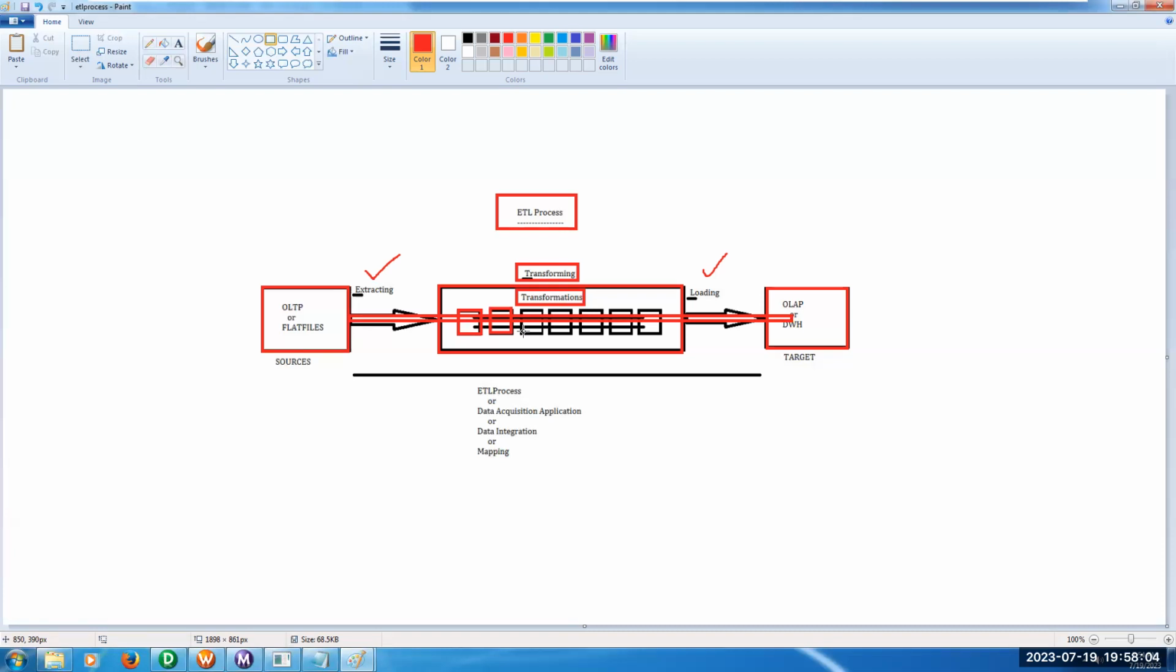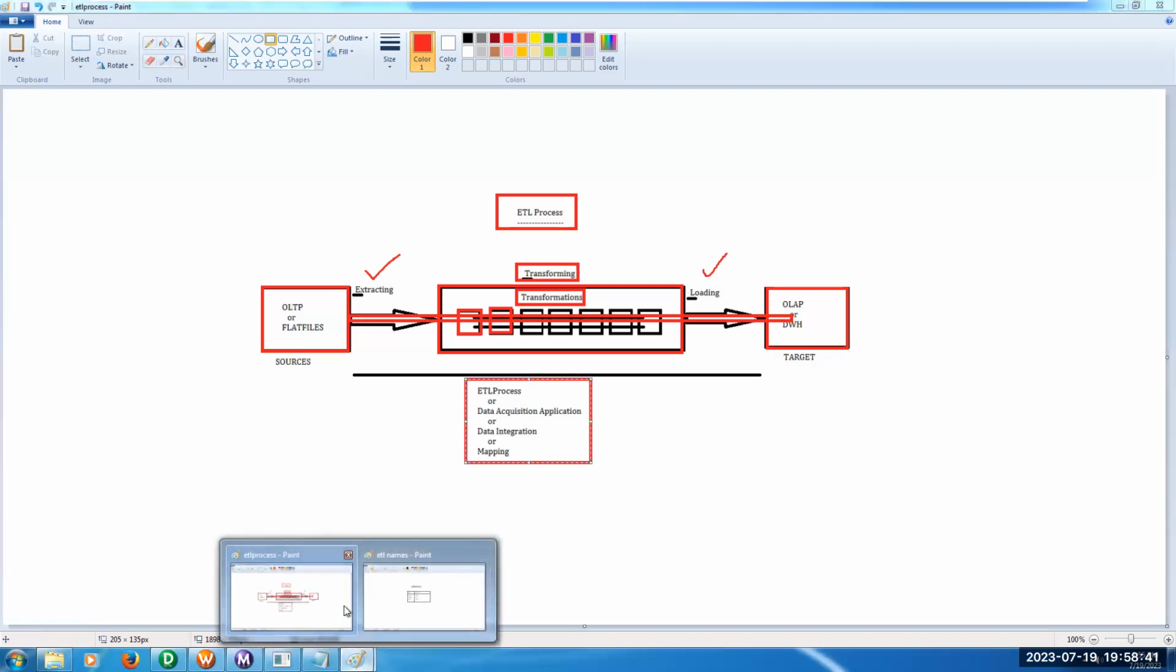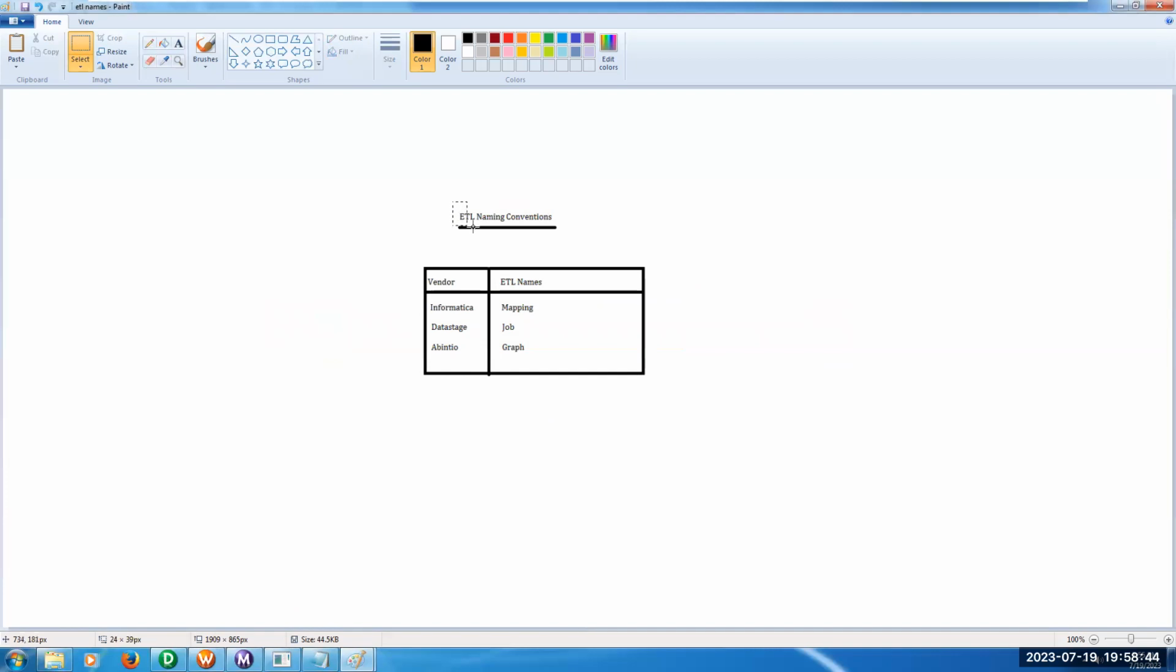So here observe, what is the ETL process? We have a source, we have a target, we have some transformations with the links. That is called the ETL process. We can say that is the ETL process, or a data acquisition application, or a data integration, or a mapping. Concept-wise, that is an ETL process, but when you come to vendor-wise, there are totally different naming conventions. For example, these are the different vendors we have.